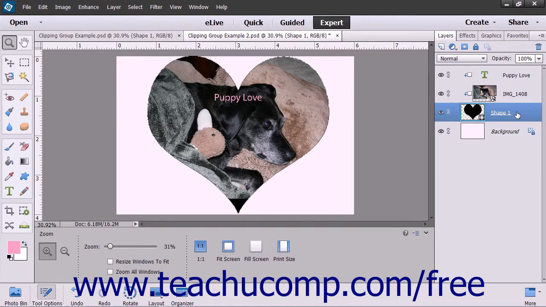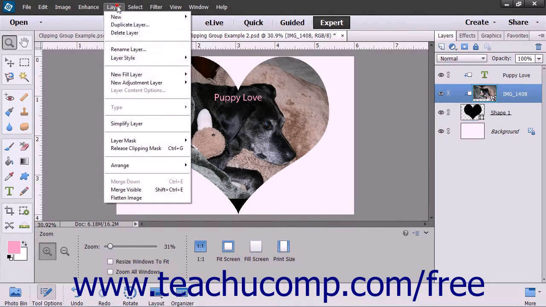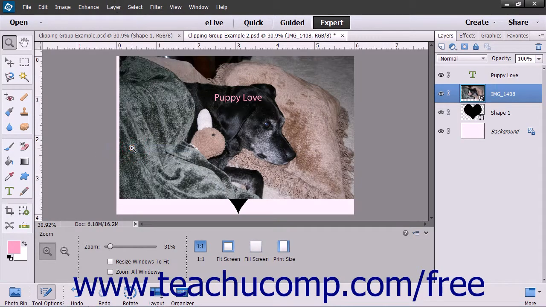To undo a clipping group by releasing the top layers from the bottom layer, select the layer directly above the bottommost layer within a clipping group, and then select Layer and choose the Release Clipping Mask command from the menu bar. This will dissolve the entire clipping group created by the layers within the Layers panel.